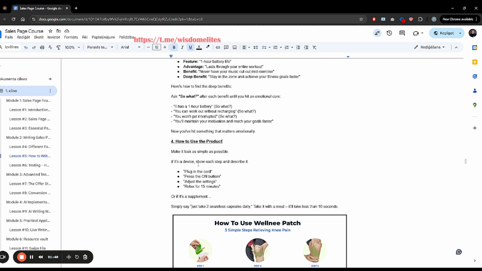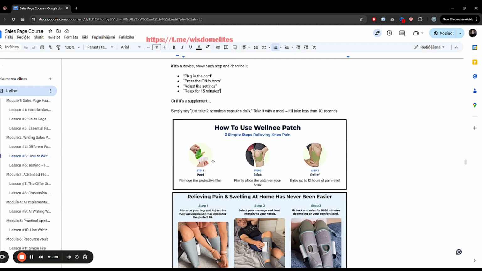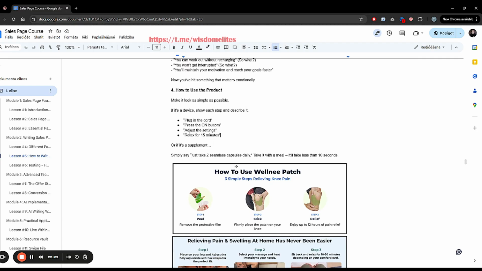So be really specific. If it's a device, say plug in the cord, press the on button, adjust the settings, and relax for just 15 minutes. Or if it's a supplement, you don't need to have a step-by-step. You can just have one paragraph that says just take 2 capsules a day, take it with a meal, and it will take just 10 seconds a day.